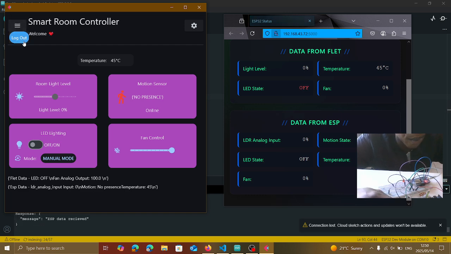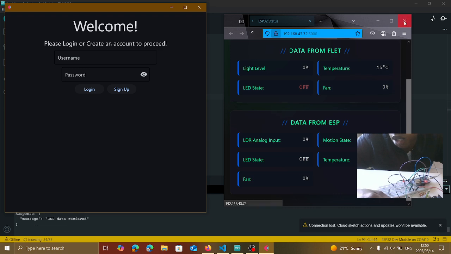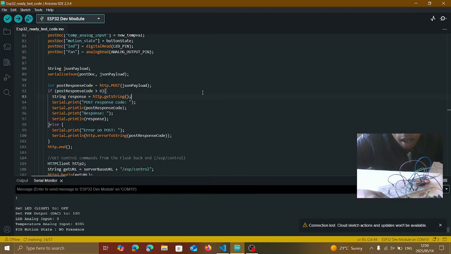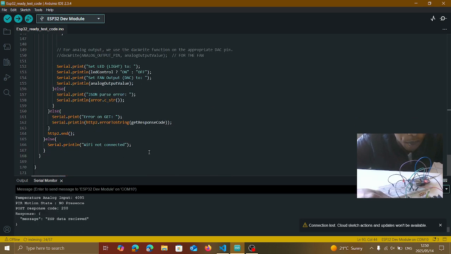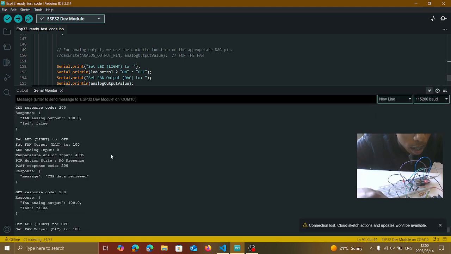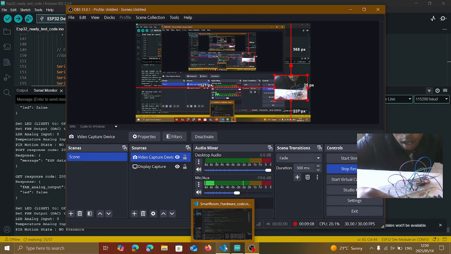Then log out, close here, close there. This is the code for the hardware, the ESP. Here is my serial monitor, where I can read some functions of what is going on in real time. Yes, and that's basically it.